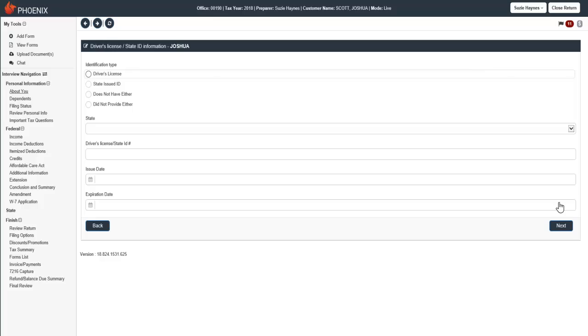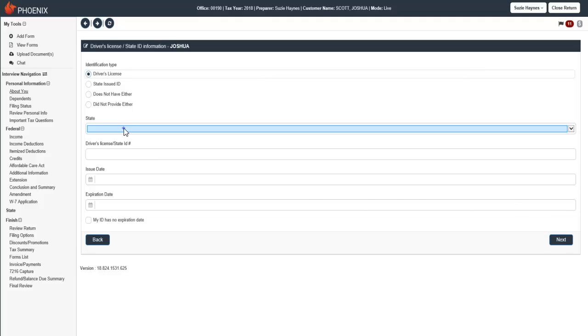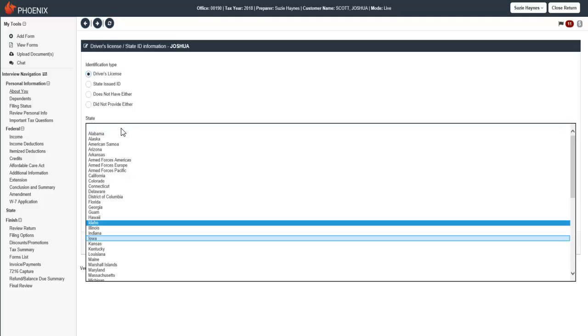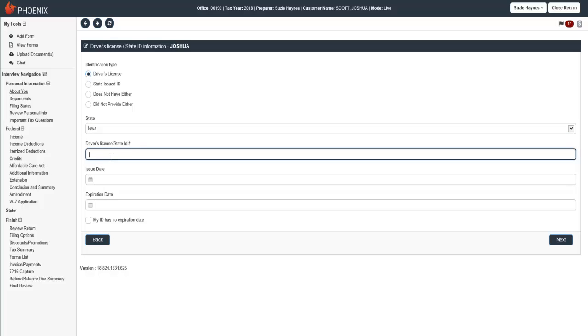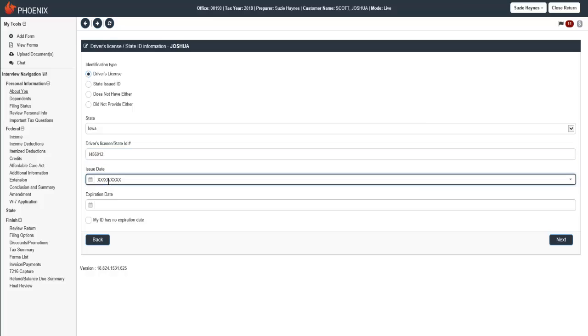Now, what type of ID does he have? Now you'll notice we have driver's license, state issued ID, doesn't have either, did not provide. So if they don't have an ID, that's fine. It doesn't have to be put into the system, but they cannot get a financial product without an ID. Just remember that. And it's a current valid ID. And let's see, when did he get that ID?